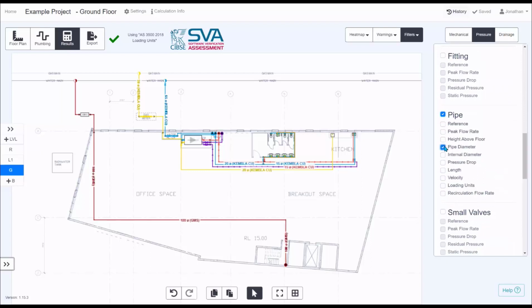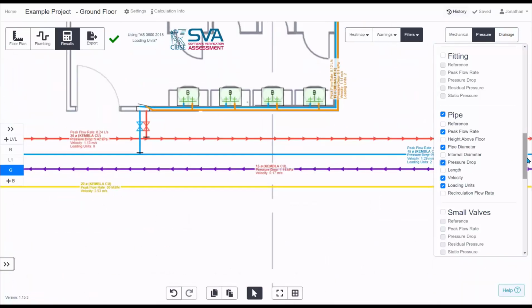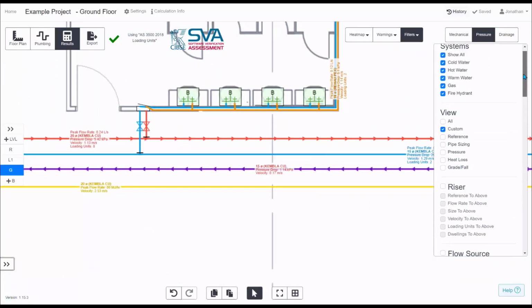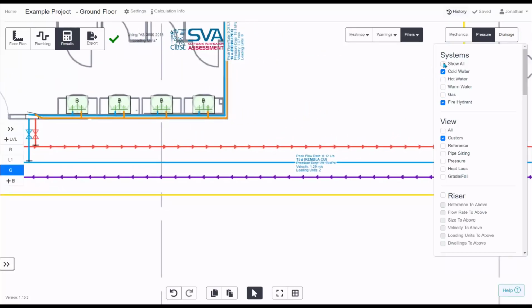So firstly, you could click on pipe, choose the pipe diameter, and that will then appear. The more information that you turn on, the more crowded the drawing will get. It works a little bit like Google Maps, where the closer you zoom in, the more information you can see. And then if you didn't want to see hot water, for example, or warm water, or gas, you can turn those off.